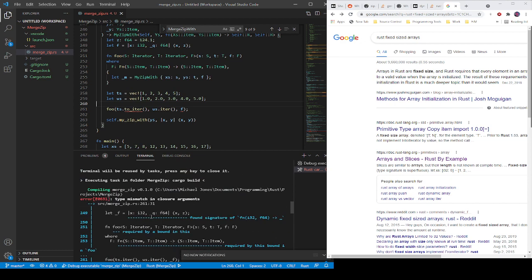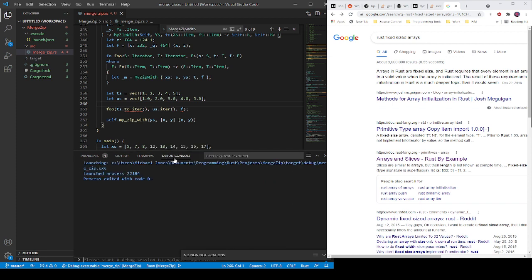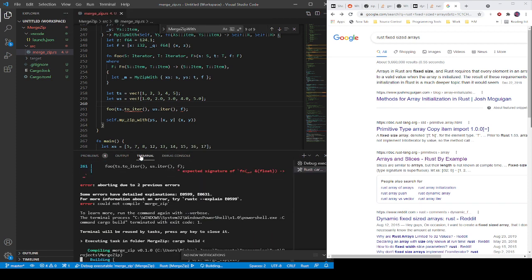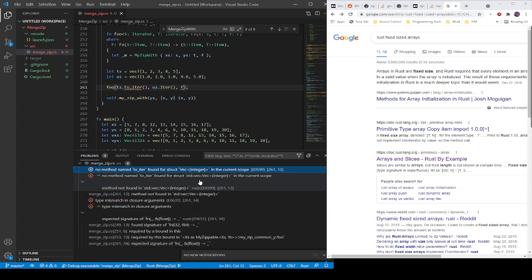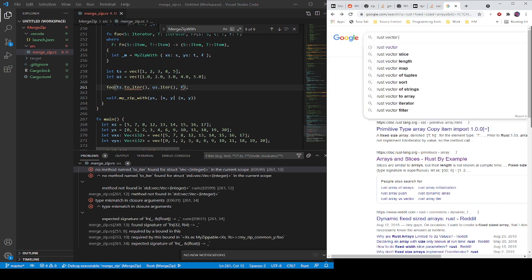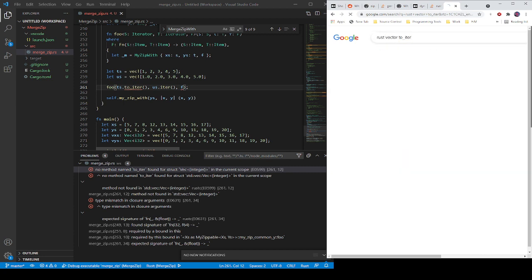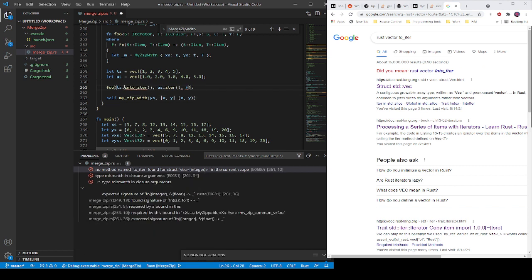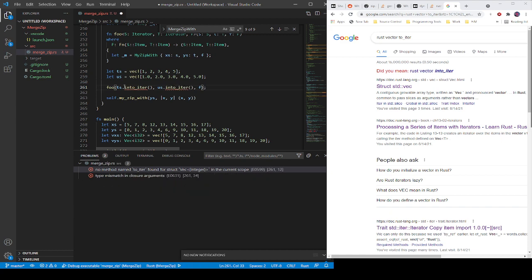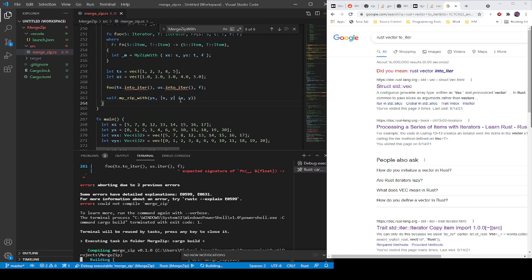Type mismatch and closure arguments. No, it's not the debug console. I want the debug. Come on, just build. Build and show me the problems. It's not found in vec of integer in the current scope. Oh, okay. I thought that's why we were going with vectors. So, Rust vector to iter, or into iter. It's into iter. See, I will get there. I didn't do it on that one anyway, so let's fix that.